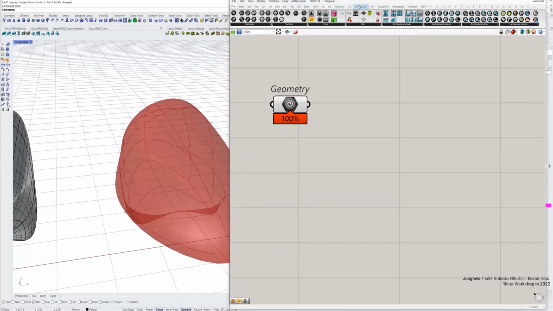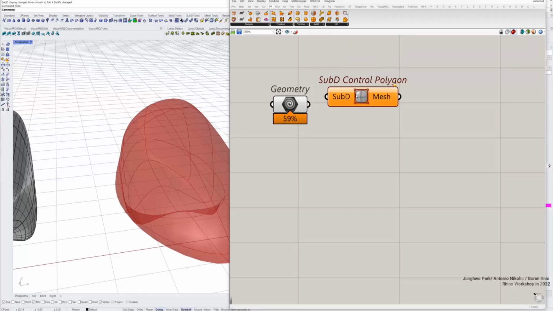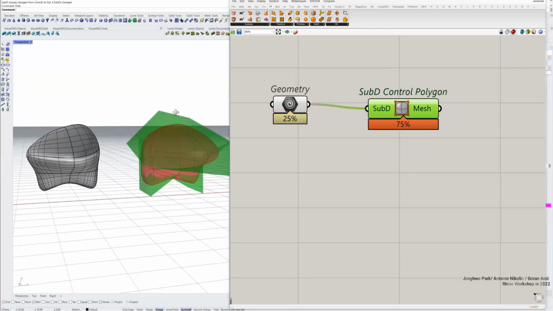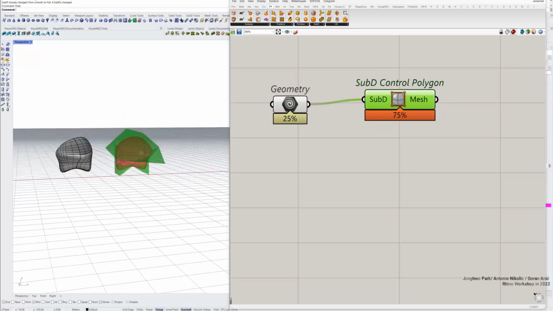There are so many. Where's sub-D going to be located? On the surface, we have this sub-D. There are many options, yeah? We can maybe check this sub-D control polygon. When I click, that gives us a mesh. Let me see in Rhino if we have this command: sub-D control curve, control polygon, sub-D control point region.